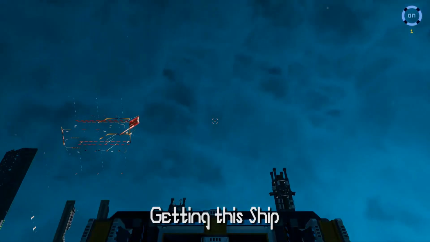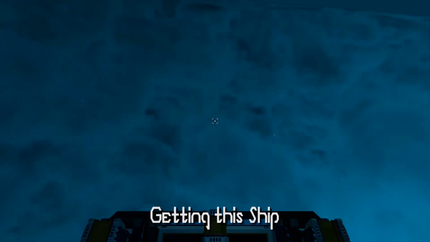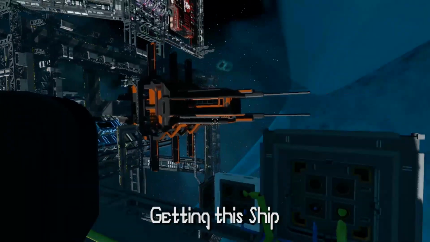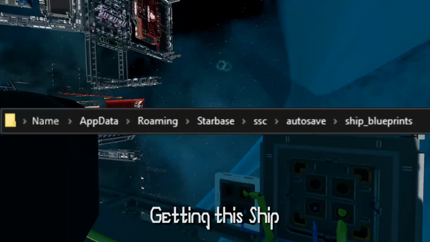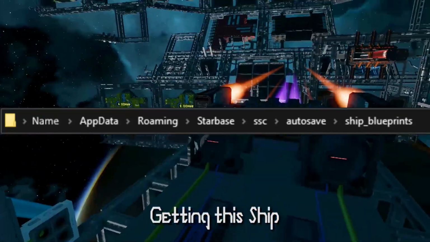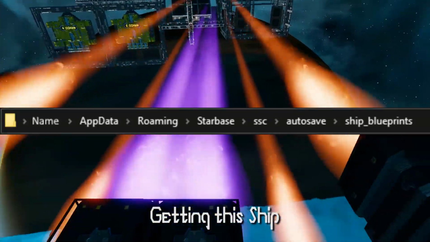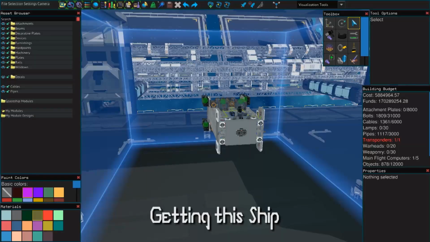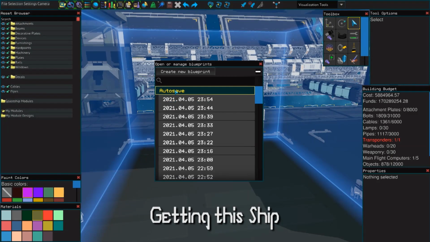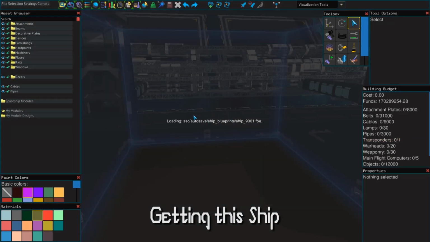And with that, our ship is done. After downloading it from the description, you're going to take that file and put it in this folder. You're going to go to User, AppData, Roaming, Starbase, SSC, Autosave, Ship Blueprints. Stick it in there. Then, when you go to the SSC, you're going to go to File, Open Blueprints, or Open and Manage Blueprints. And at the top there should be Autosaves.